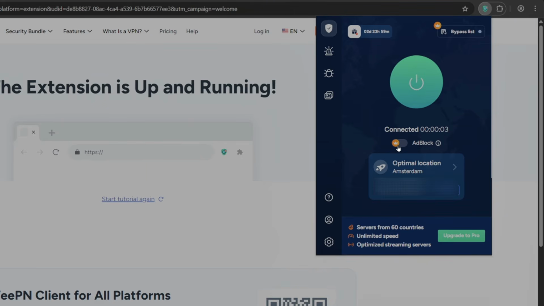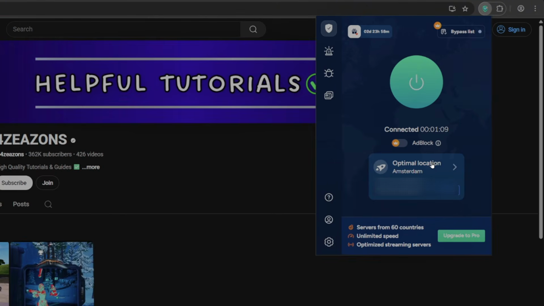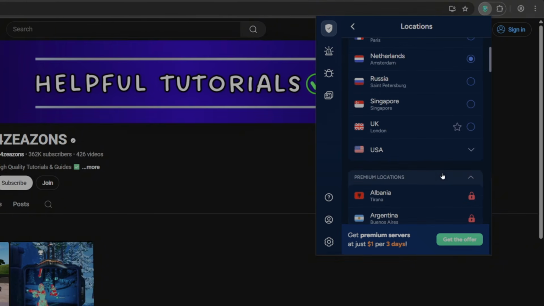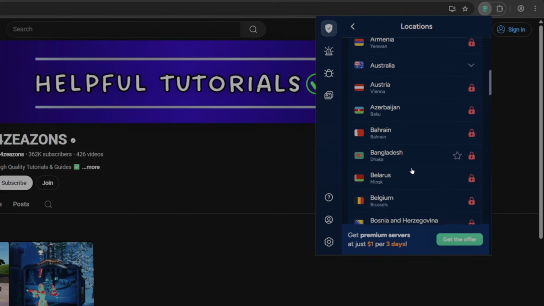If you choose a paid plan, you can also toggle on this ad blocker here. With a free plan, you can also change locations as you can see here. But if you want to have some special locations, as you see here, these locked ones, you need to have the paid plan to unlock them.